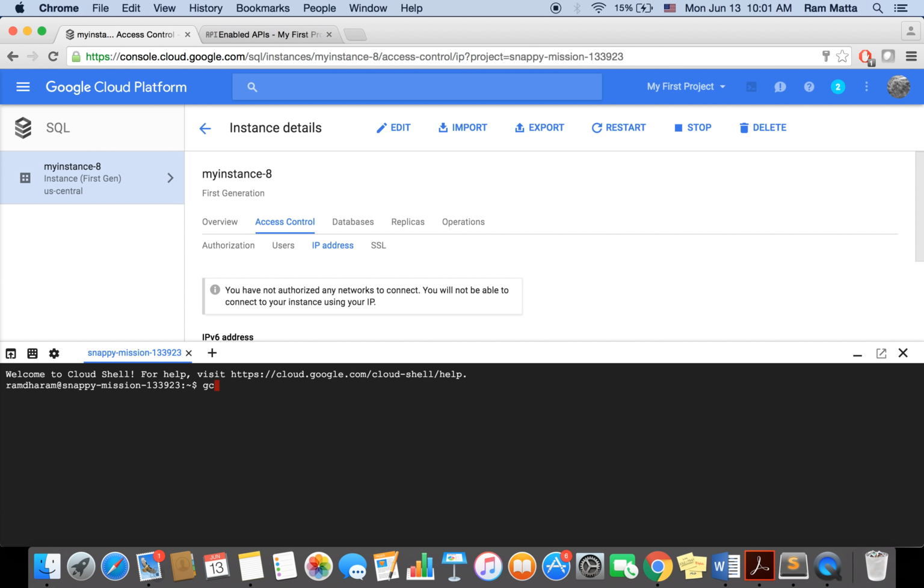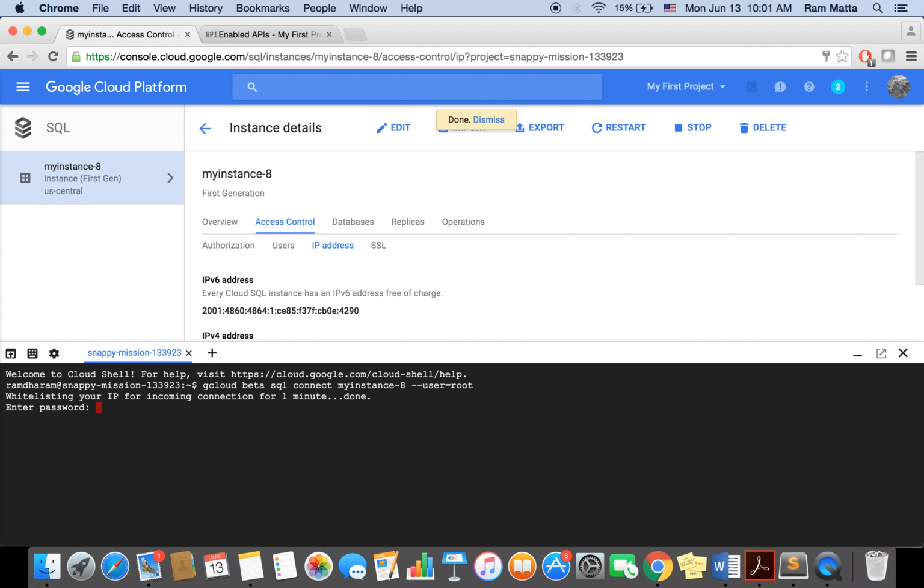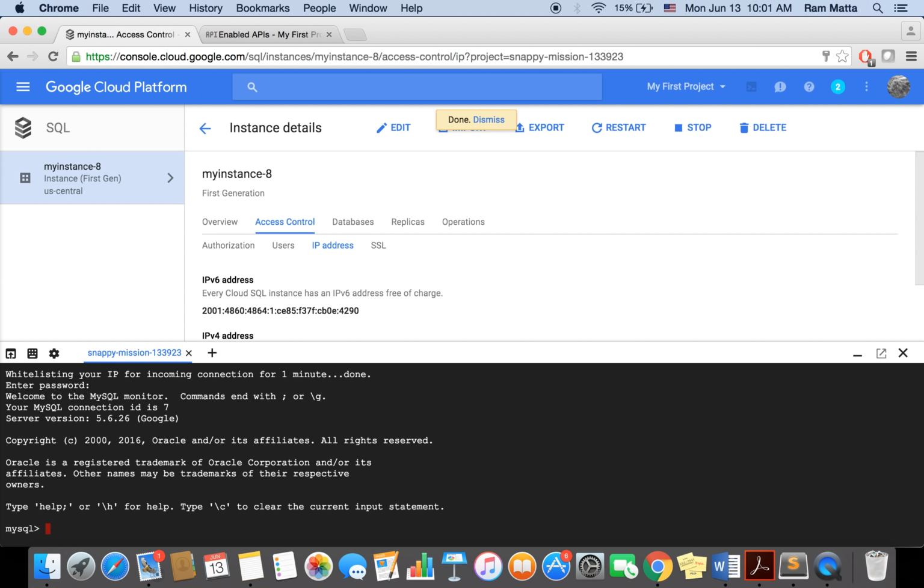For now I'm going to use the beta version of MySQL that is available, and this is the instance name, and here we will be giving the user through which we want to connect. This is the root user that we have created just now. So here you can see that we are connected to the MySQL database of version 5.6.26.